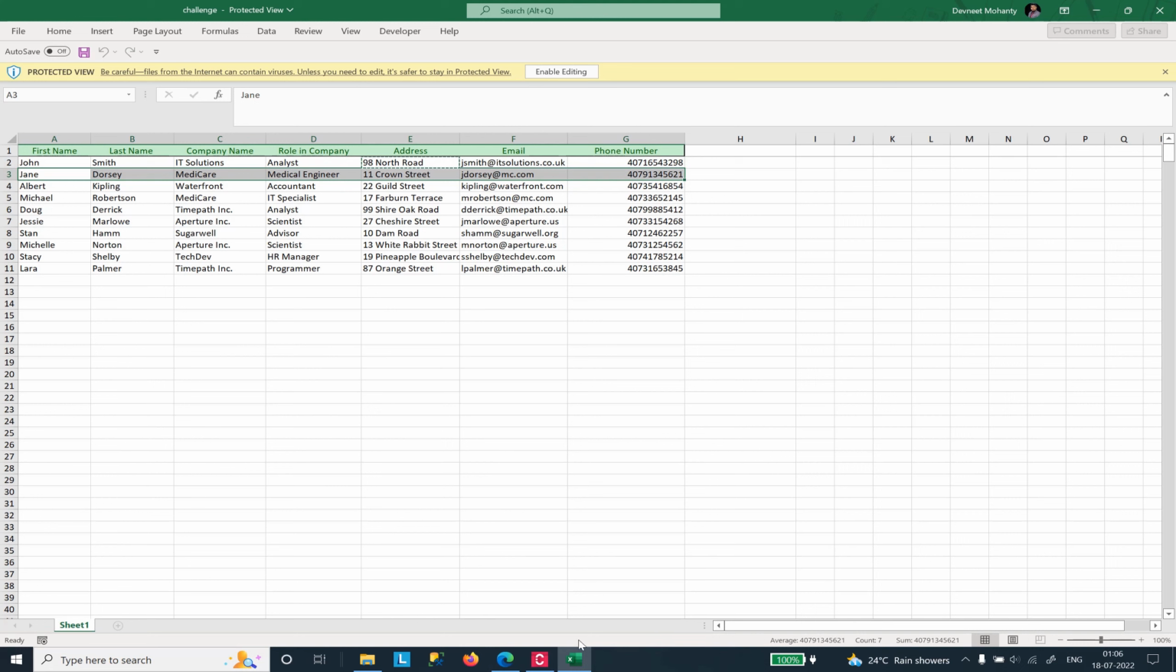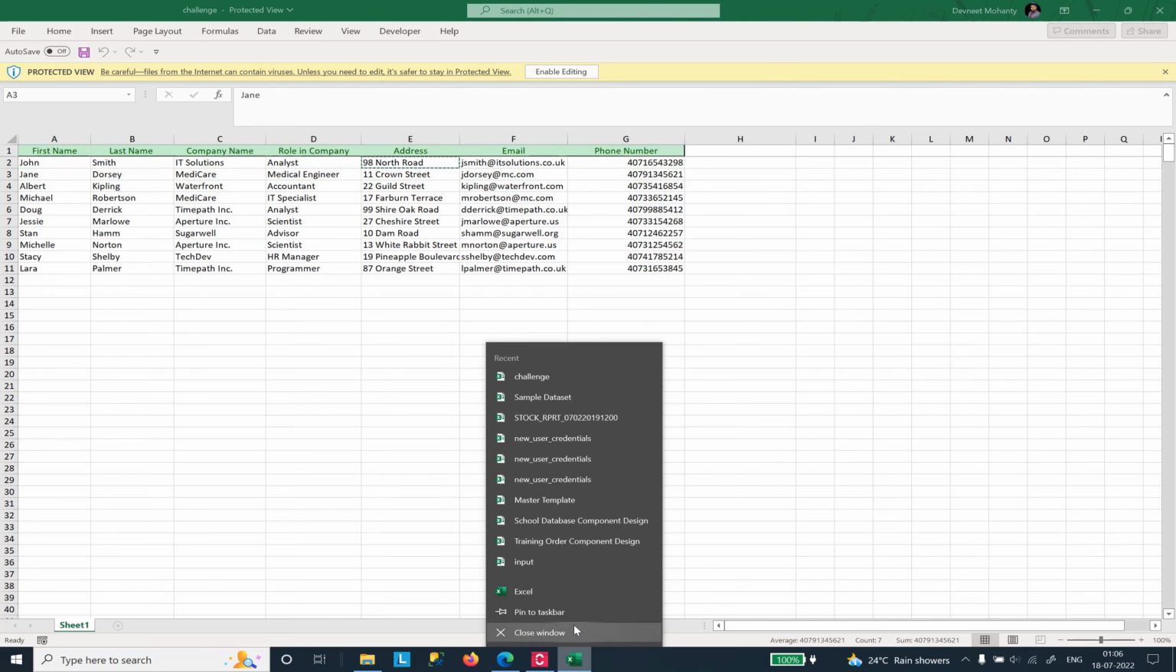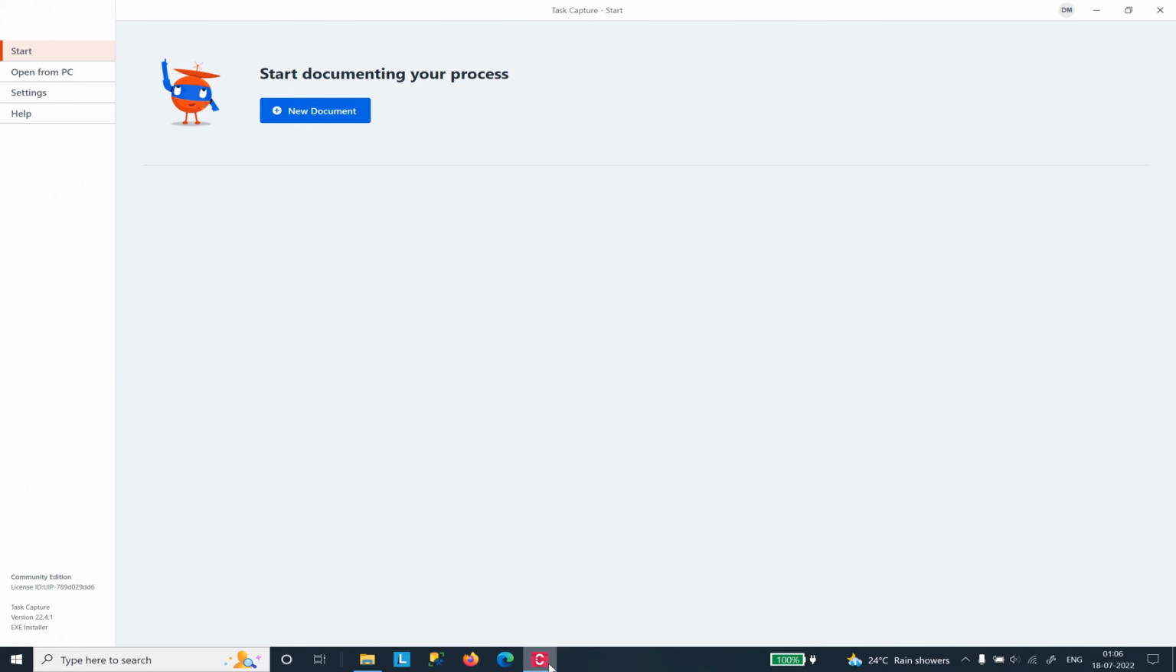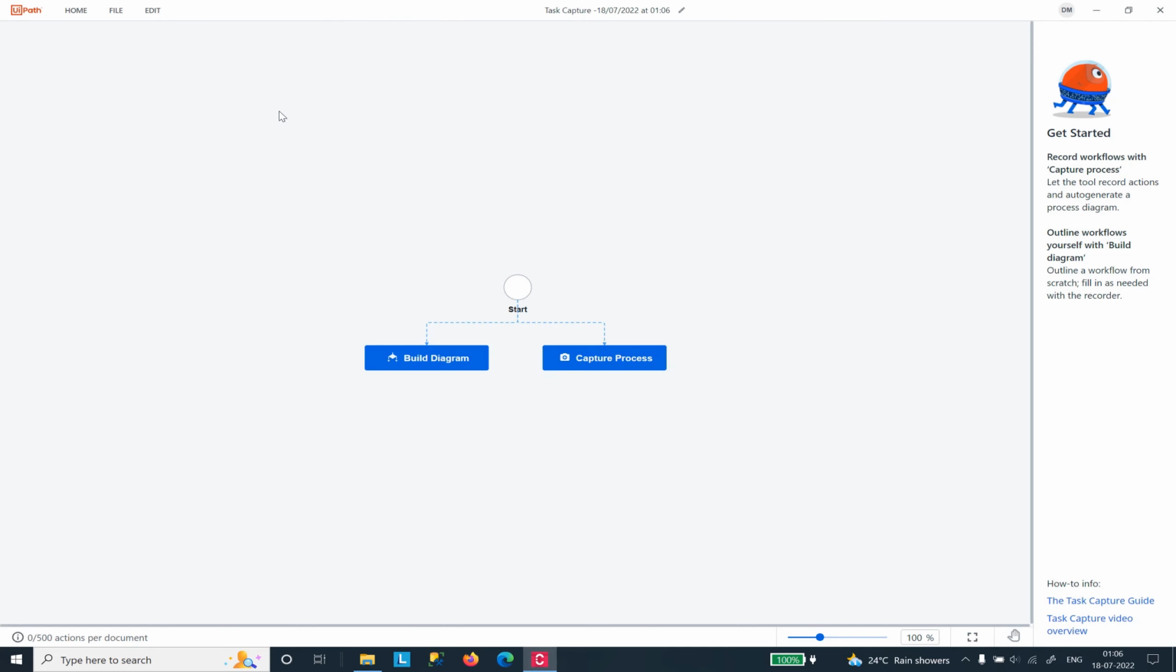So now let us jump to the workflow and see how that works. First I'll close all the windows that I don't require as of now. Now I will click on new document. Here are two approaches that you can see whenever you start any task capture project: do you want to build a diagram or capture a process? Build diagram is where you create a workflow, and after creating the workflow you capture actions for each of the sequences in that workflow.